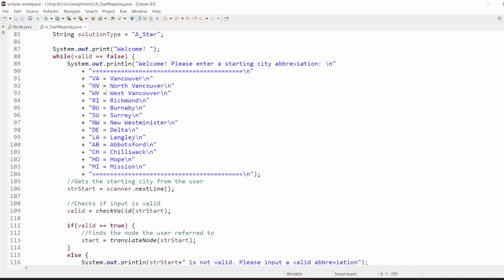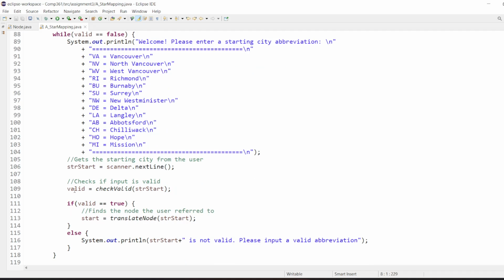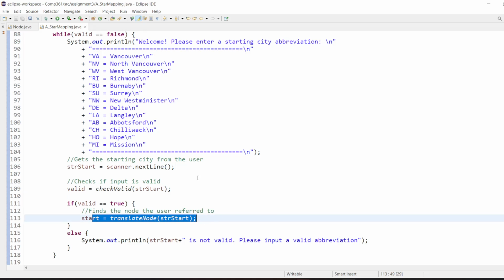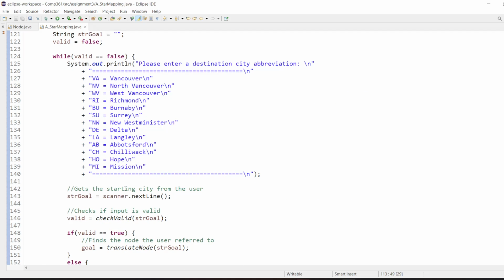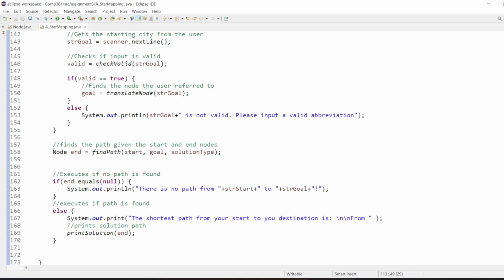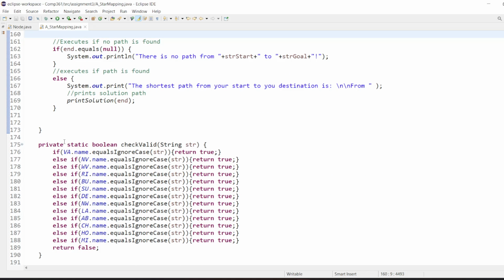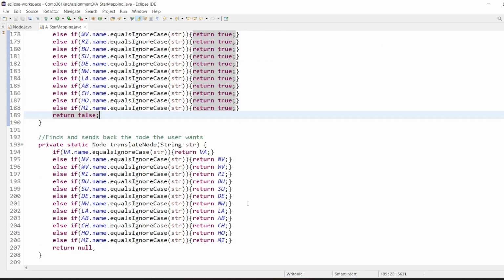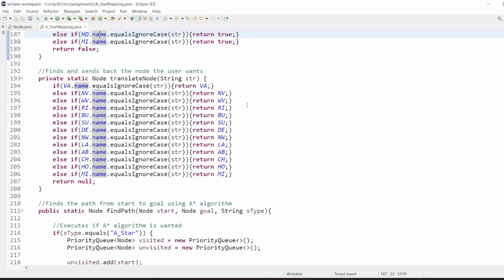We just simply use a scanner. We have a check if it's valid function that we call, as well as translating it into a node so that we can pass it to our find path, which is right down here. The check if valid is just a kind of brute force way of doing it, and same with finding a node, which will return the node that the abbreviation the user inputted associates with.